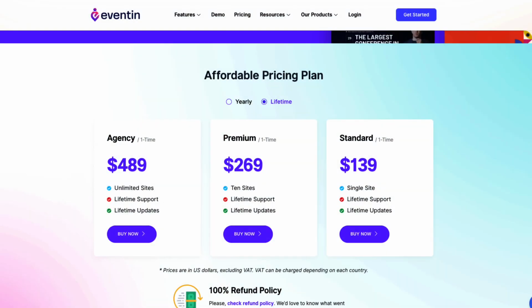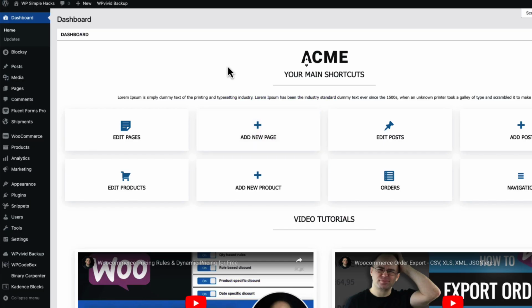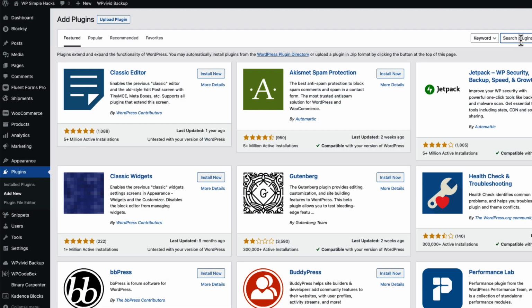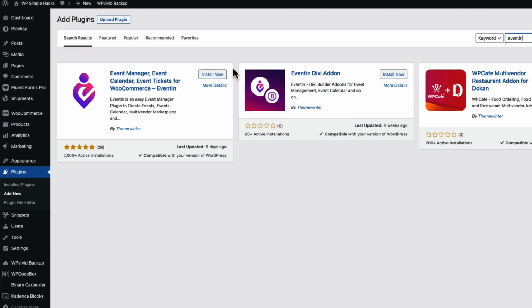In this video, I'm going to review both versions. That is, I'm going to review free and the pro version, so you can have a clear overview what's what. Now when this is out of the way, let's go to the site and let's install the plugin itself. So, plugins, add new. Let's search for Eventin. This one here. Let's install it and activate it.